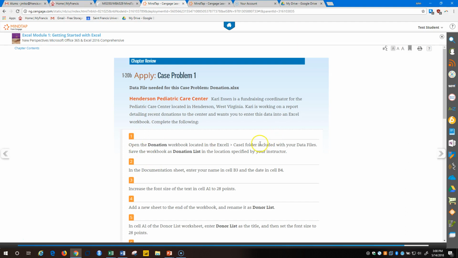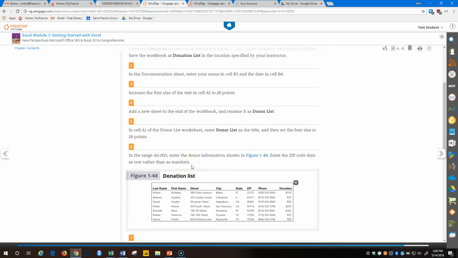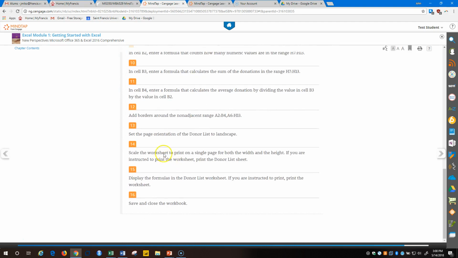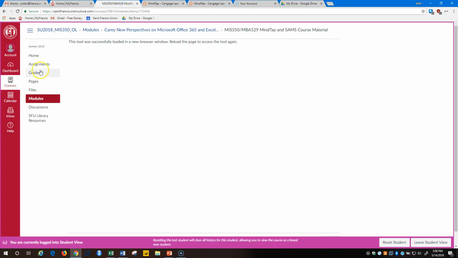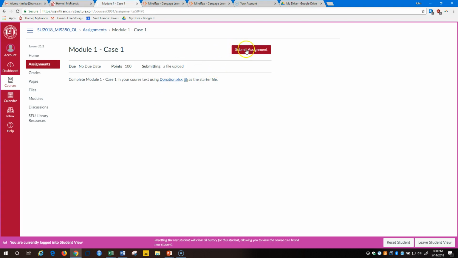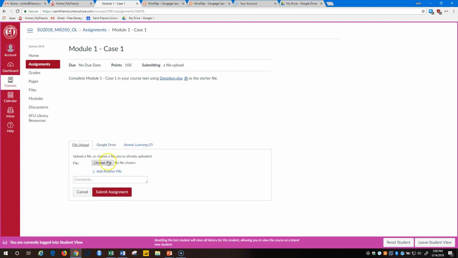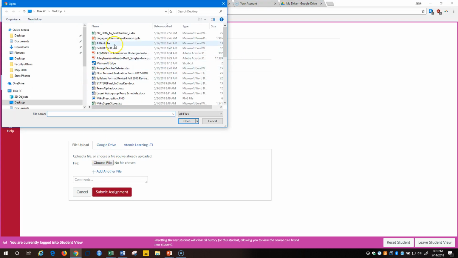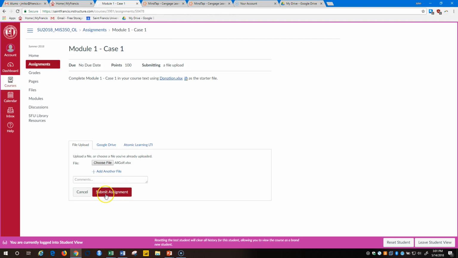Open the donation workbook, which was linked for you. Do these steps. And then once we're done with that, instead of uploading this to SAM's, we're going to upload this to Canvas because I'm going to grade that by clicking on Submit Assignment, choose the file. Let's say it's this file. It's not, but let's say it's this file. Click Open, and that's the file that's submitted or attached. Click Submit Assignment, and then I'll grade that.